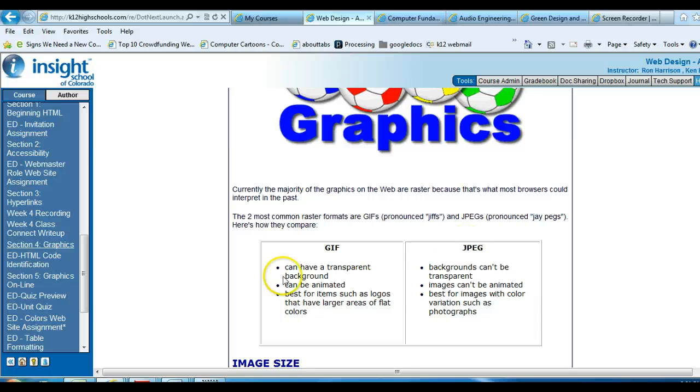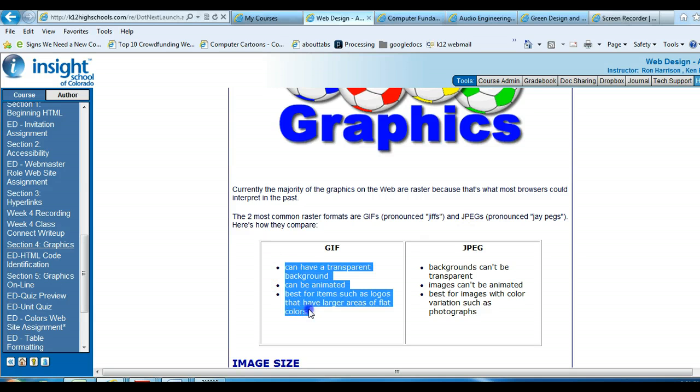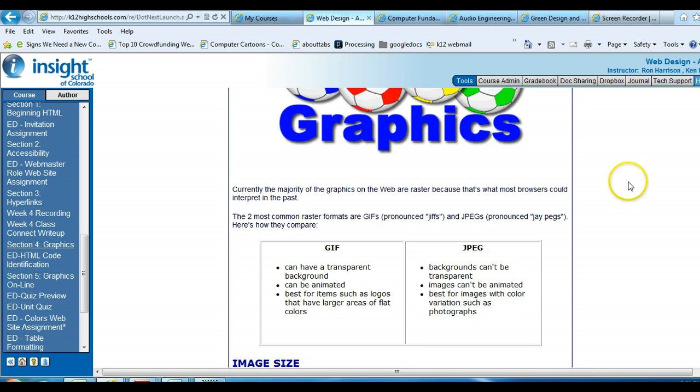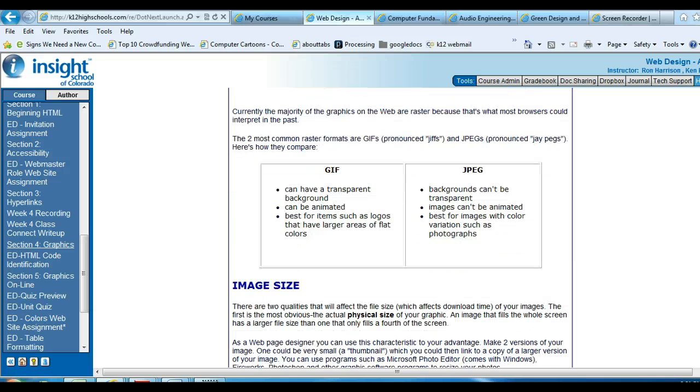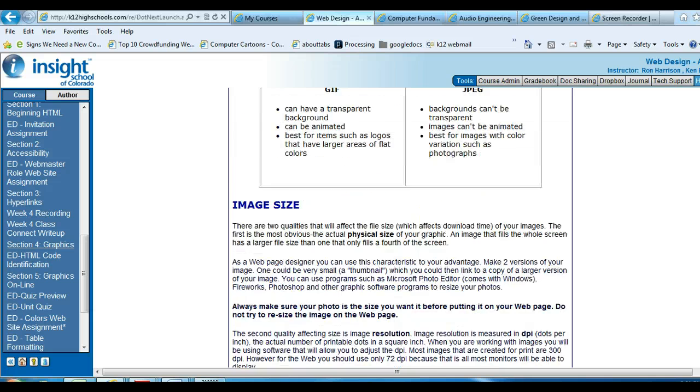The differences in graphics: GIFs are obviously a common graphic, and JPEG is the one that you see mostly, but also sometimes people use PNG graphics. We mostly use JPEGs, which are photographs generally, and GIFs, which are drawings, sometimes animated.